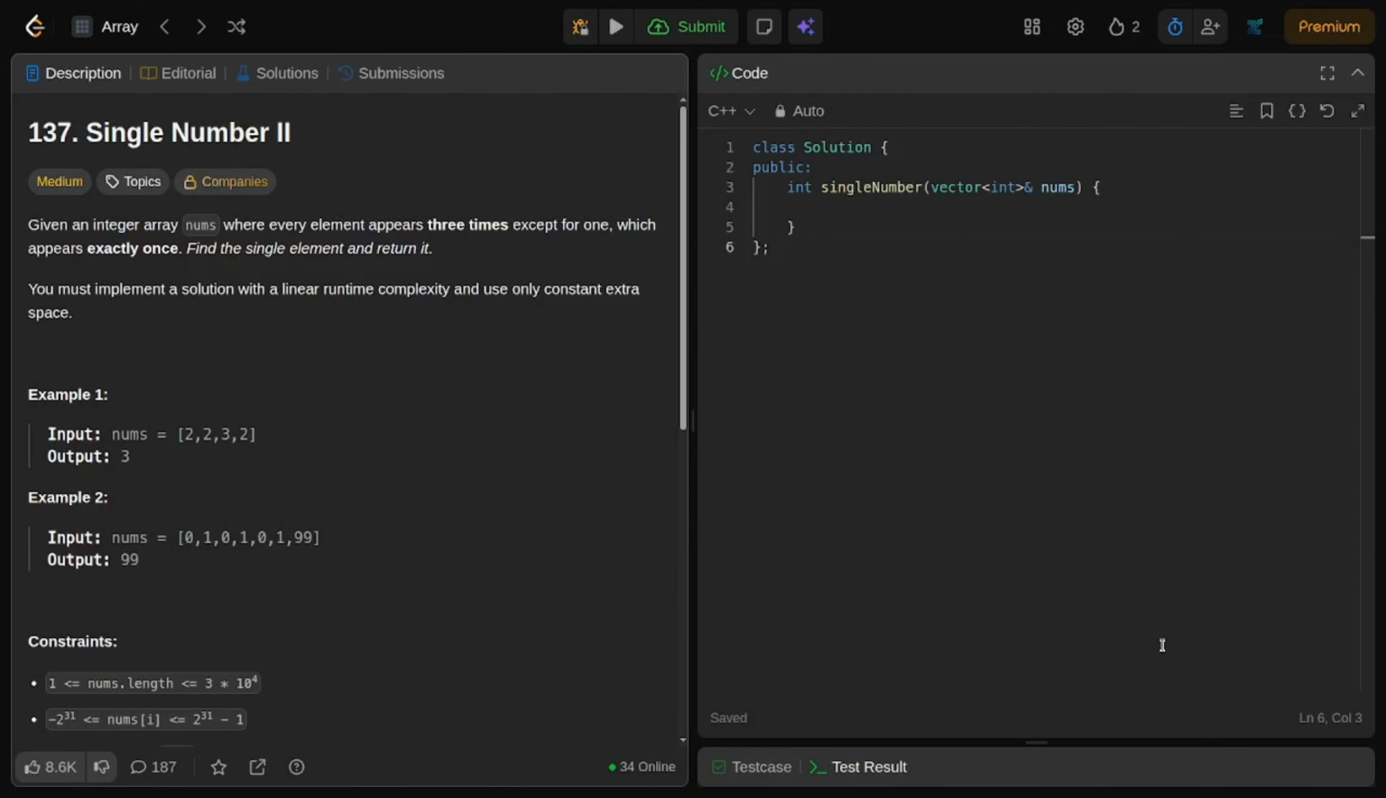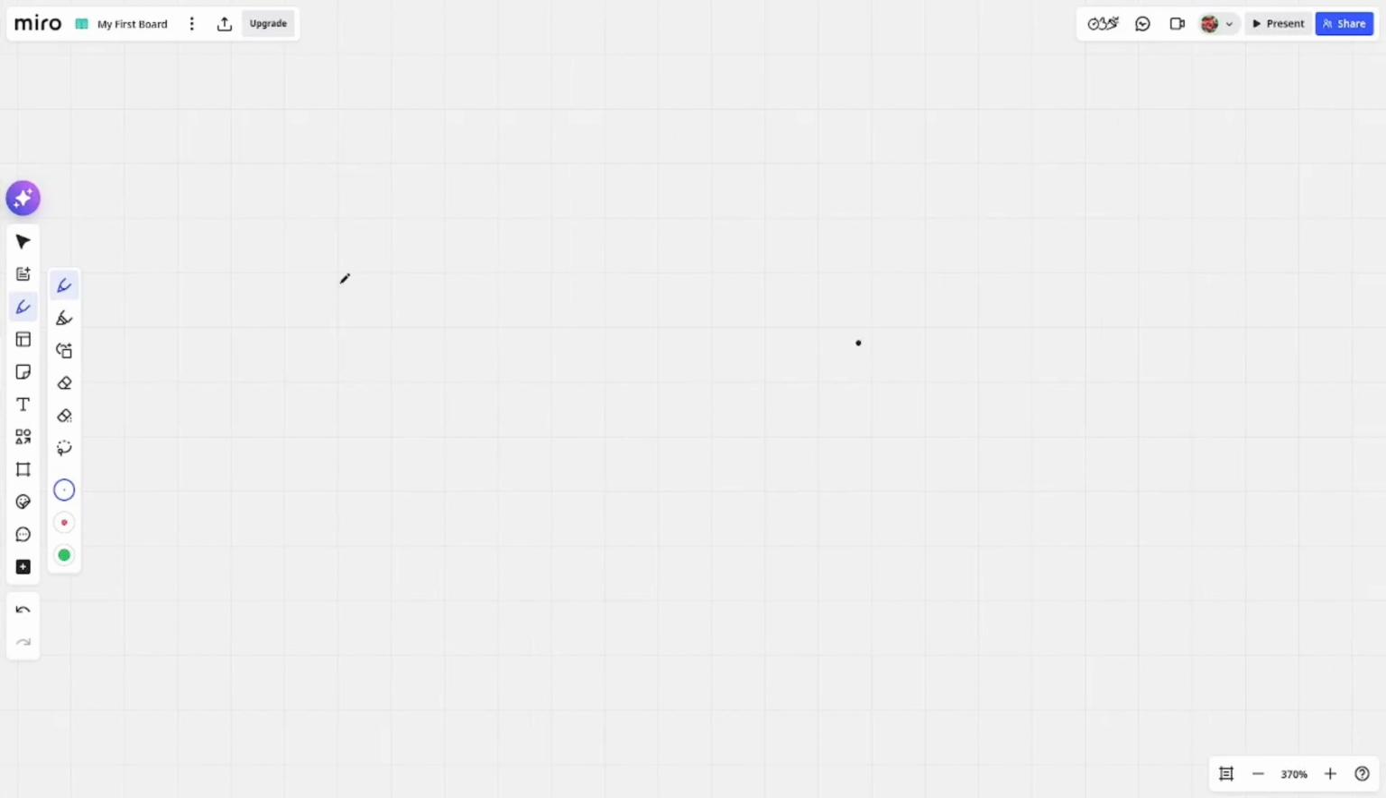So what is our question here? They have said that in an array there is only one element left, and the other elements appear 3 times. So we need to find that unique single element and return it. Let us first understand. The goal is to find the element that appears only once while every other element appears 3 times, right?